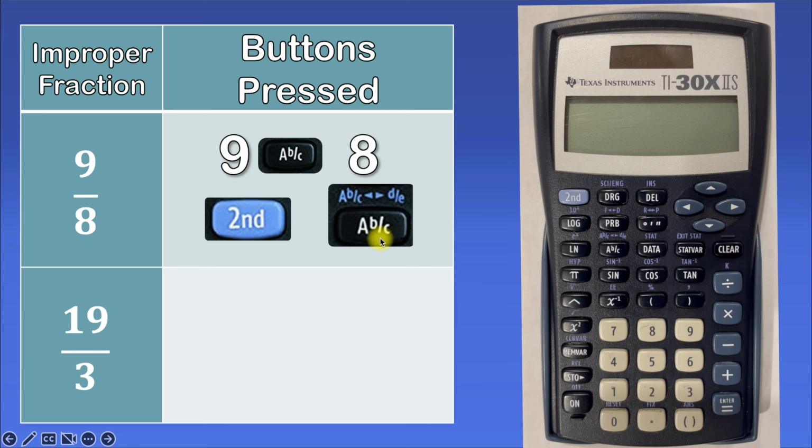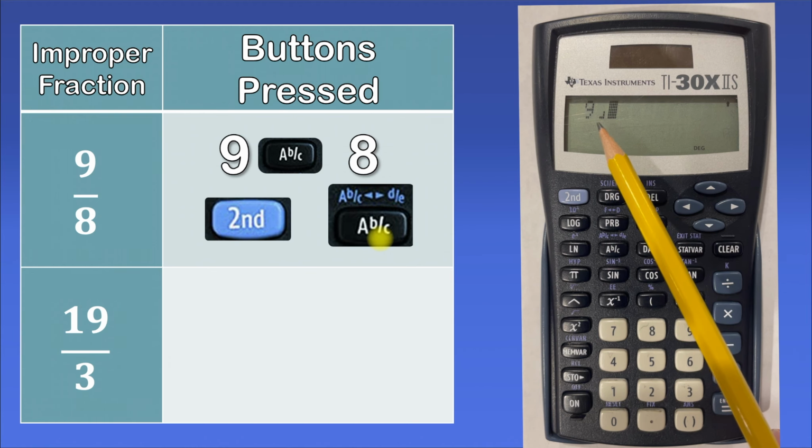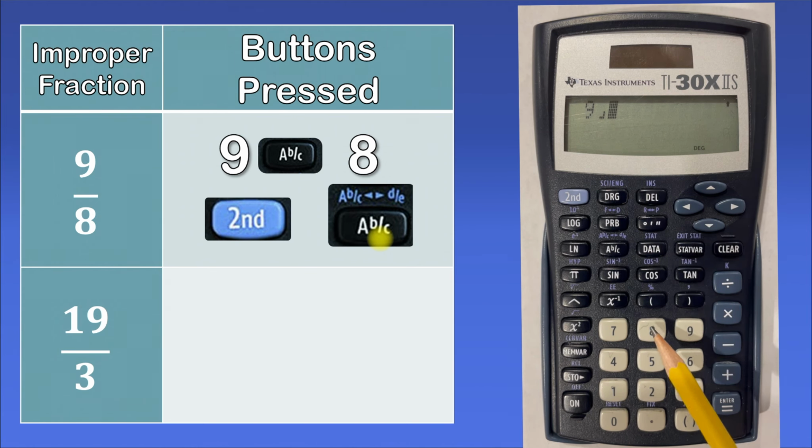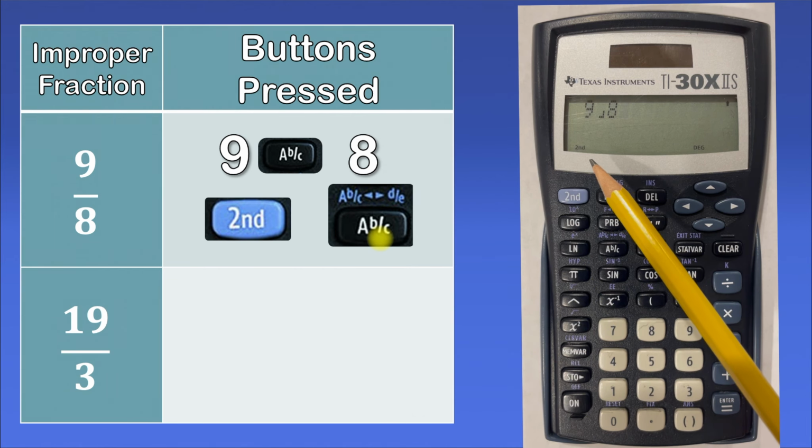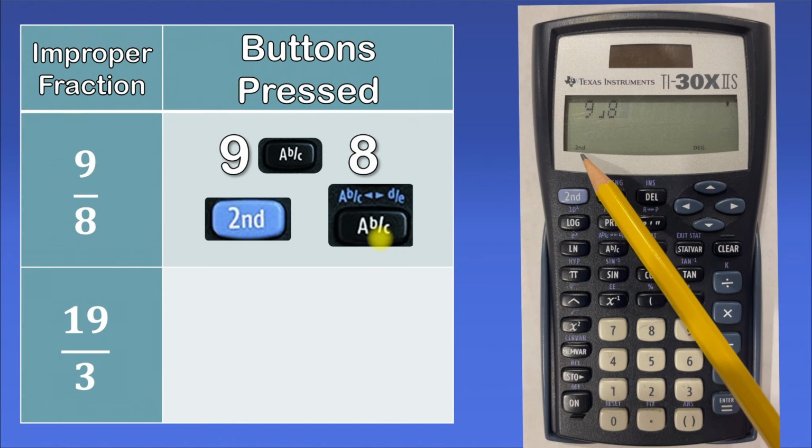Let's do that in the calculator. So first we'll enter 9, then ABC. That'll give us this little bent bar over here. Then 8. Then we'll hit this blue second button. And you'll notice here on the lower left corner of the screen, it says second. That's just telling you that the calculator knows you hit that button.